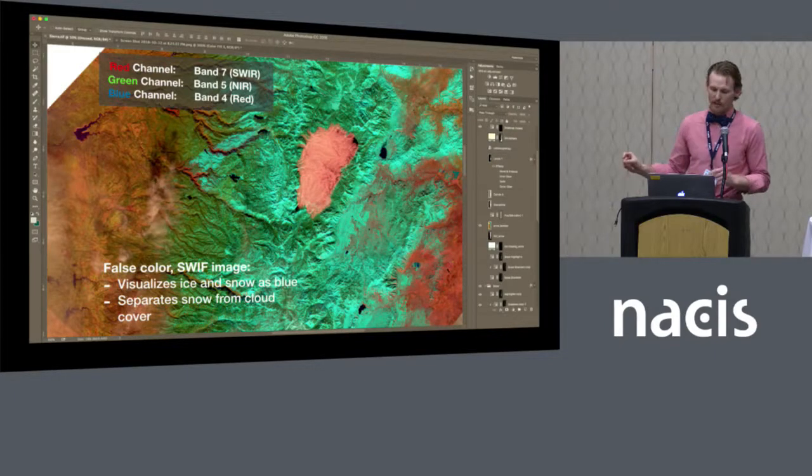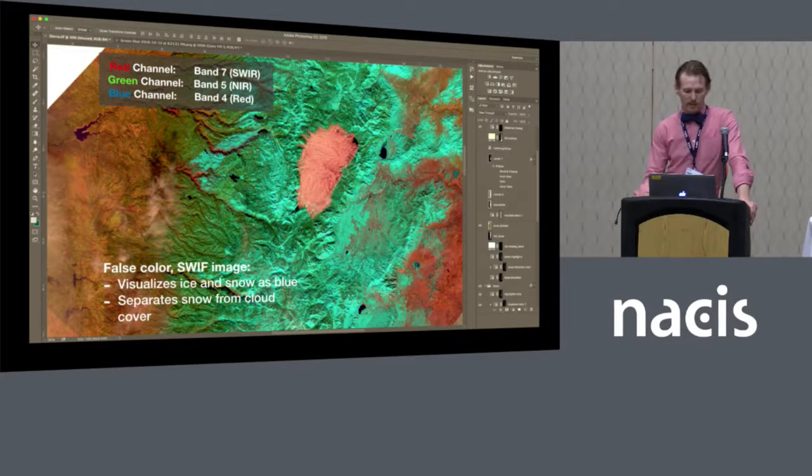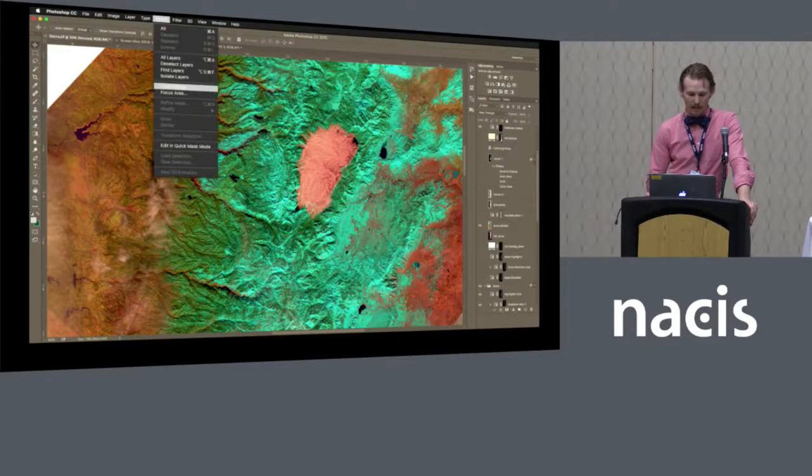The way to do that, you just make the red channel band 7. This is a Landsat 8 image that has more than just a few bands. So red is band 7, shortwave infrared, green is going to be band 5, and blue is going to be band 4. Then I use the select by color range feature.